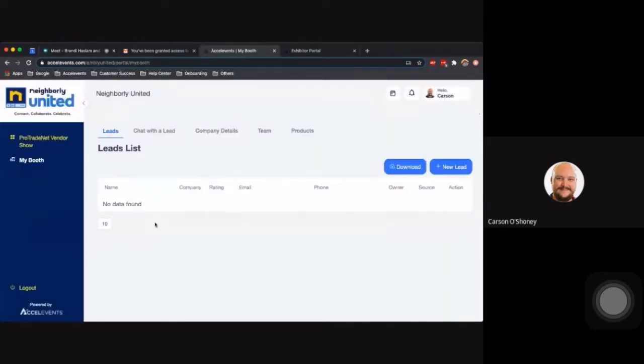When you're in here, this is where you are able to not only set up your booth, but also see all of your leads, chat with people that have been collected as leads, and manage your general chat and stuff like that. So we'll go through each of these tabs that you'll see right here.